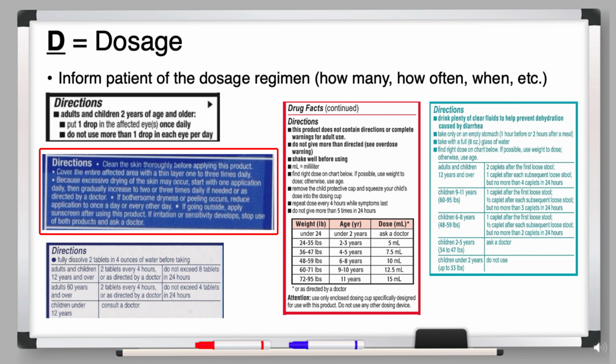So if I was counseling on this Persagel, under the directions section it does state that you're going to want to cover the entire area and apply a thin layer of film to the affected area and do that anywhere from 1 to 3 times a day. Okay, you'll notice there isn't a do not use more than type of instruction here, but after going through the directions or the dosage, you would then cover the rest of the information provided under administration.